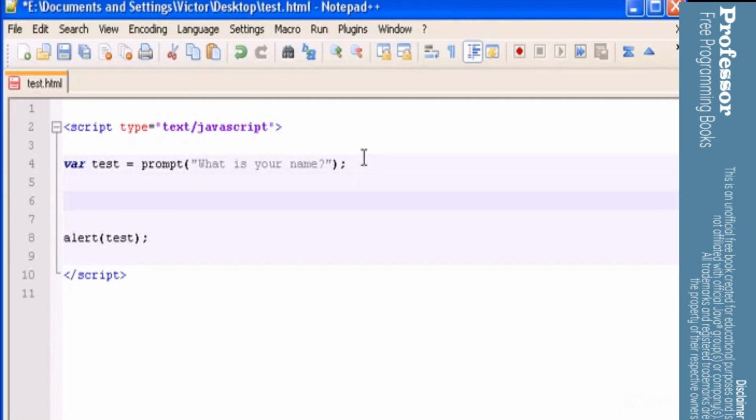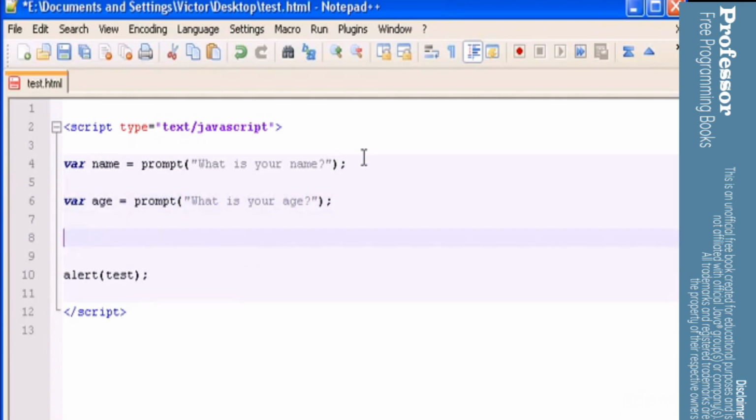So let's make more variables. Instead of test, I'm going to change this to name, and then I'm going to make another variable called age equals prompt, what is your age, and I'm going to type another variable that will be band, what is your favorite band, and then I want to alert the name variable, the age variable, and the band variable.